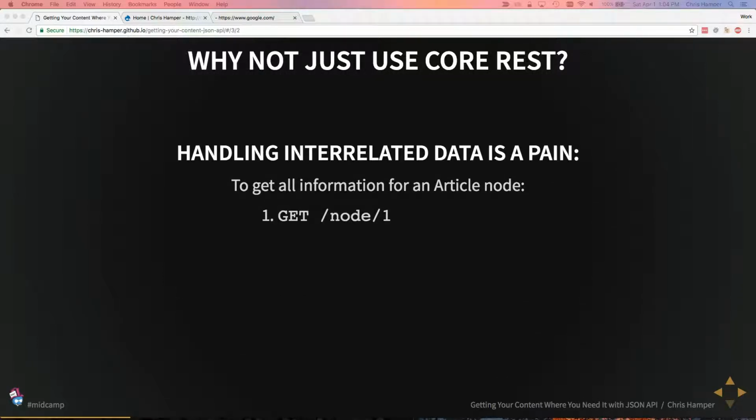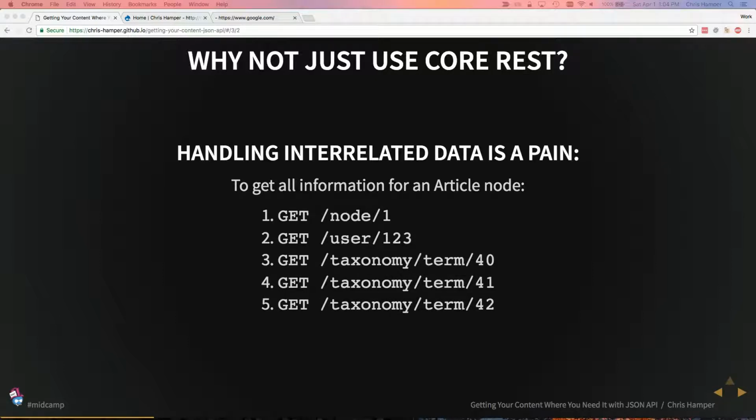And handling interrelated data isn't so great. For example, if you need to get all the information that relates to an article node, first you have to get the article itself, and then you need to get the user that authored it. And if it has a bunch of taxonomy terms, you need to get each of those separately. Each of these is a separate HTTP call, so you have extra round trips. And it also means your Drupal website is bootstrapping for each of these calls. That increases the load on your server, and it just takes a lot of time.